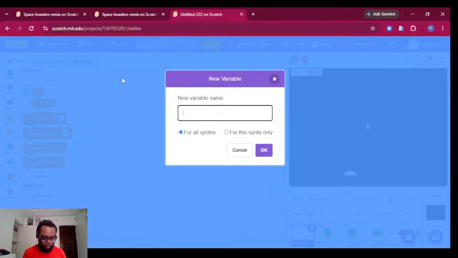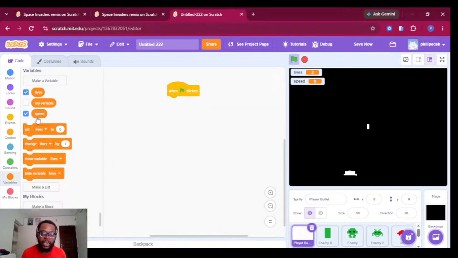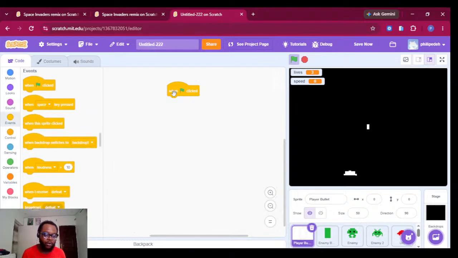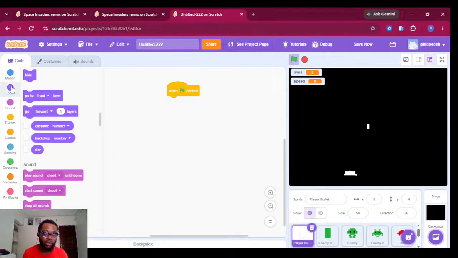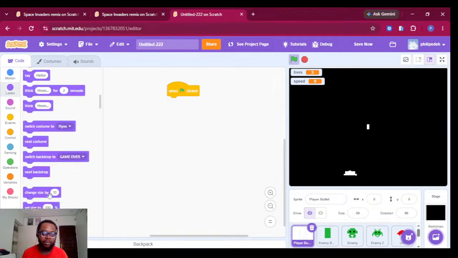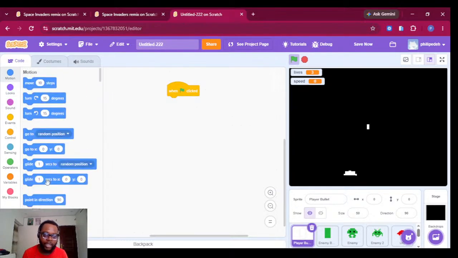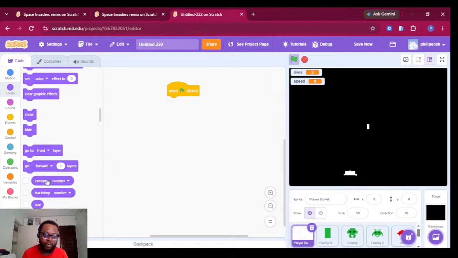Make a variable, speed, and I hit OK. Now I have the speed variable. But first, let me add that when flag clicked, I want to make sure I hide the bullet. Currently, the bullet is visible, so I want to make sure I firstly hide the bullet so it doesn't look too mechanical. So I'll look for the hide block. There we go. So when I click the green flag, you can see the bullet gets hidden.